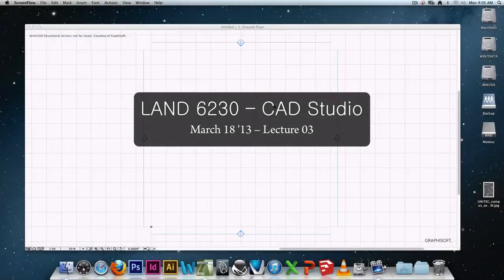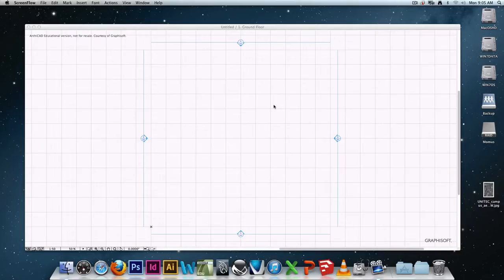Okay, so today we're going to continue learning lots of stuff in ArchiCAD. So again, if you haven't already, just open up a blank document.